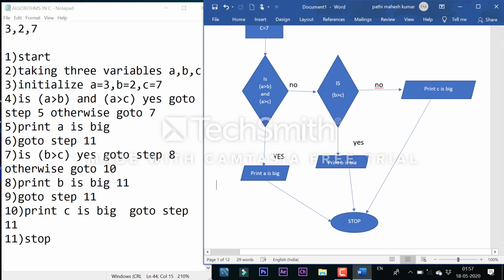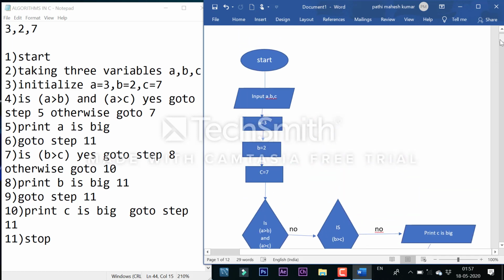So once again I am explaining. Firstly I want to start. I am starting with an oval shape. After that I am inputting three variables, input A, B, C, and after that I am initializing A equal to 3, B equal to 2, and C equal to 7. I am separately initializing A equal to 3, B equal to 2, and C equal to 7.